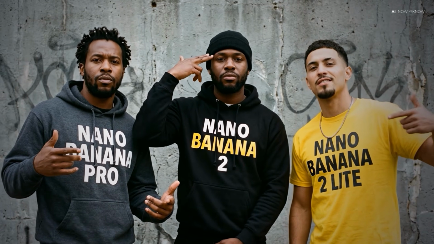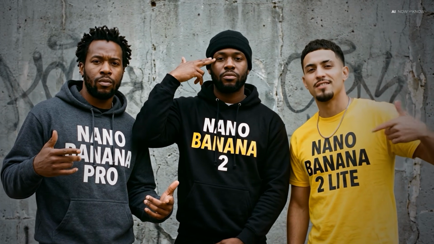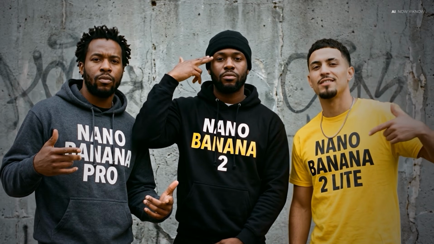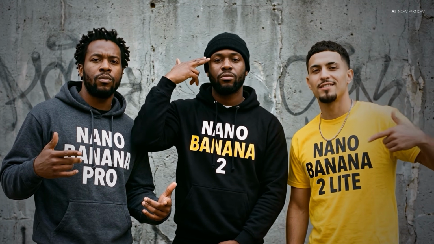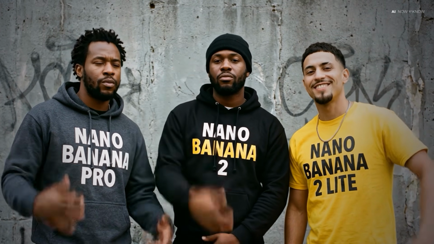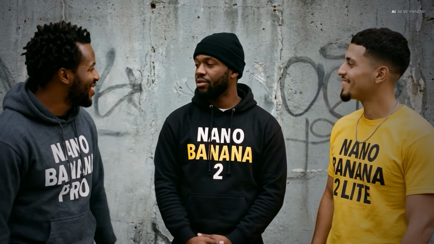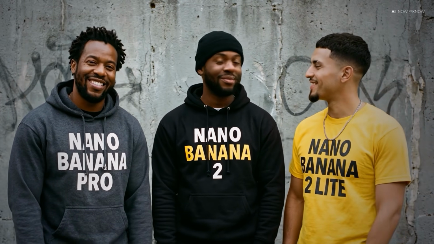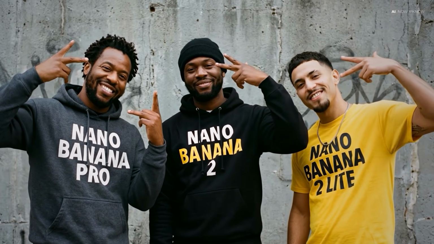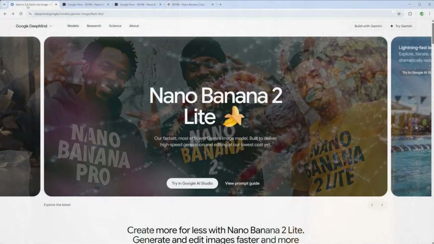AI image creation with Google has basically turned into three bros trying to prove who's got the best moves in the house. For this tutorial, I'm staying completely inside the Google ecosystem and comparing the three power tools in Google Flow: Nano Banana Pro, Nano Banana 2, and Nano Banana 2 Lite.